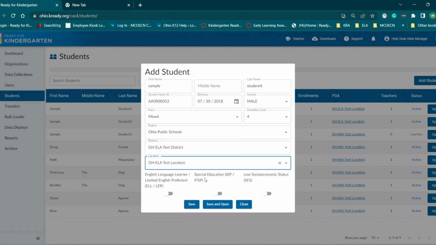By default, these 3 items are selected as no. If they need to be moved to yes, simply toggle over to the right for each of the items. Select Save and Open.